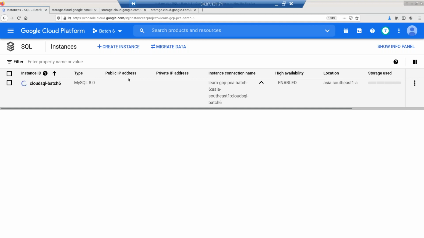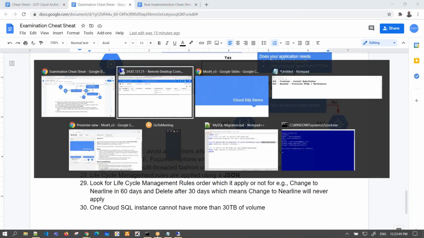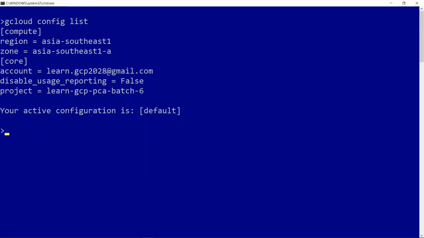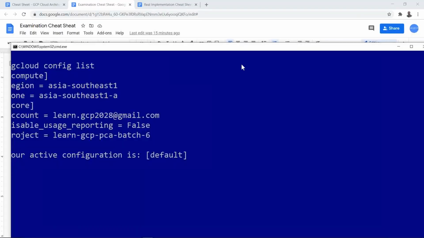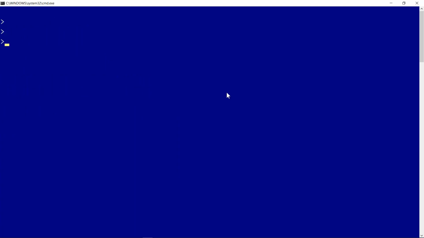I'll show you what is there in my database, in my local system. This is my local machine, folks. So configuration wise, I'm using the same email ID and the same project. Now what I wanted to show you is, I have a database running. So MySQL, I will connect to that.